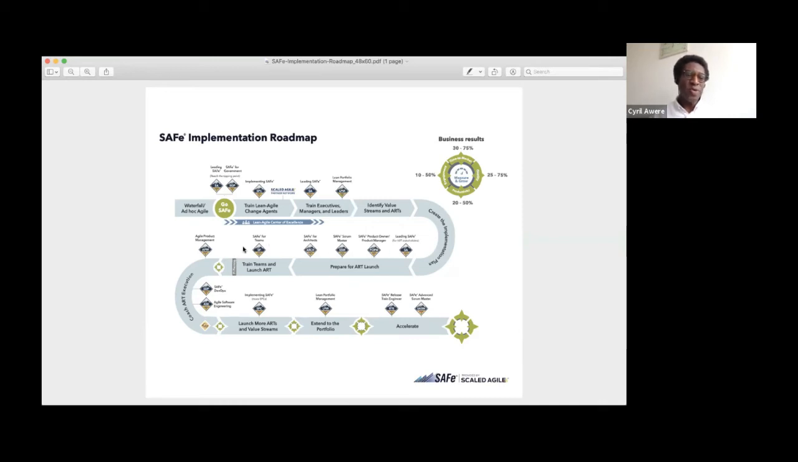So after we've done all the training here, we then move into what we call the PI planning. This is the program increment planning, where the whole team, the Agile release train, 125 odd team members, come together and plan for what we're going to be looking to deliver, how we're going to deliver this piece of value, this value stream, over the next quarter. Okay, so that's the execution part right there.